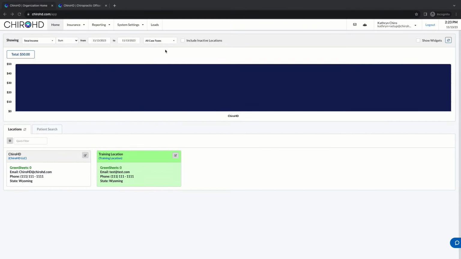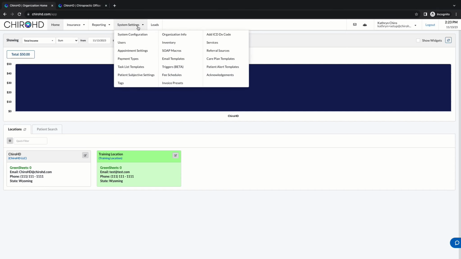The next step in your ChiroHD setup is adding in your services list and attaching the CPT codes. In ChiroHD, we define services as charges added to a patient's ledger to record the CPT code and any modifiers, billed units, place of service, charge amount, etc. Services are added at the system level, so here under system settings and then services.